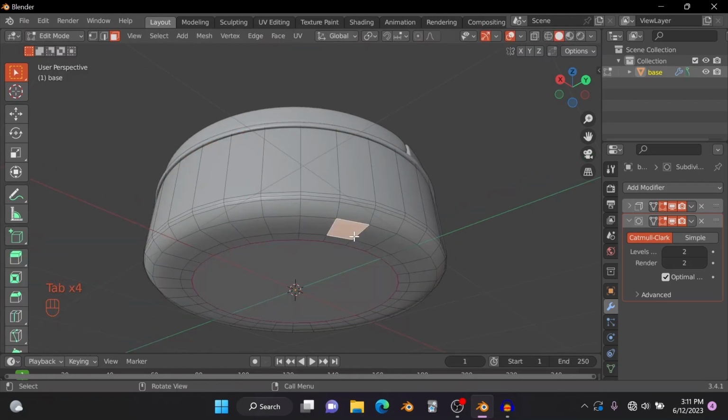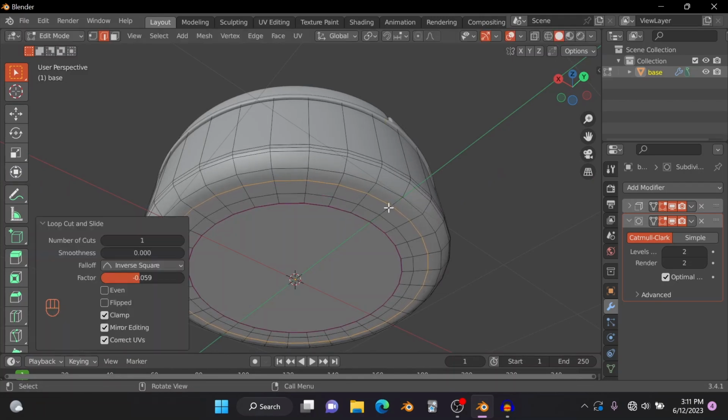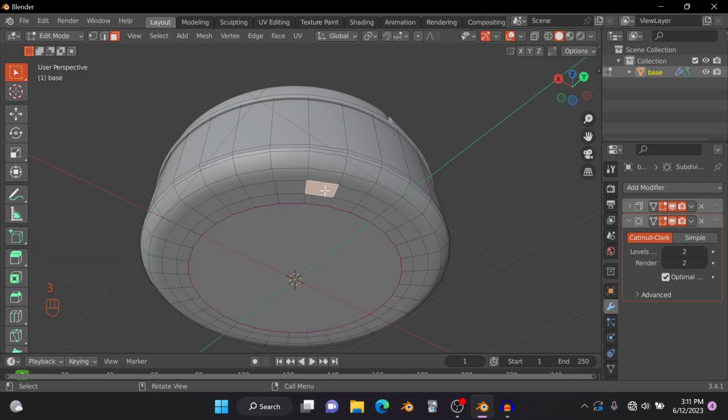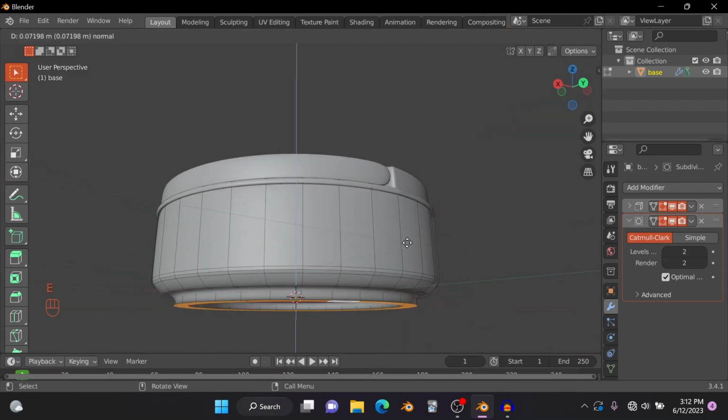Then what I'll do next is we'll add another loop cut here, and then what I'll do is I'll go to face select, and then I'm just going to press Ctrl Alt click on this face right here to select this ring. And what I'll do is I'm just going to press E, and I'm just going to extrude this down a bit like this.